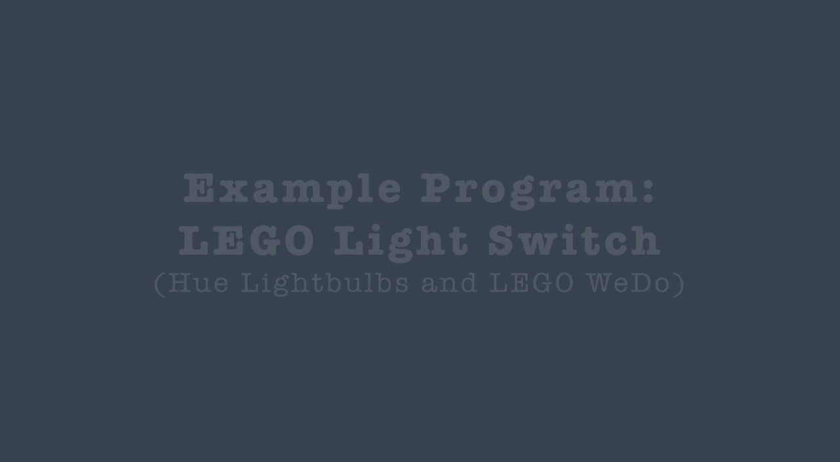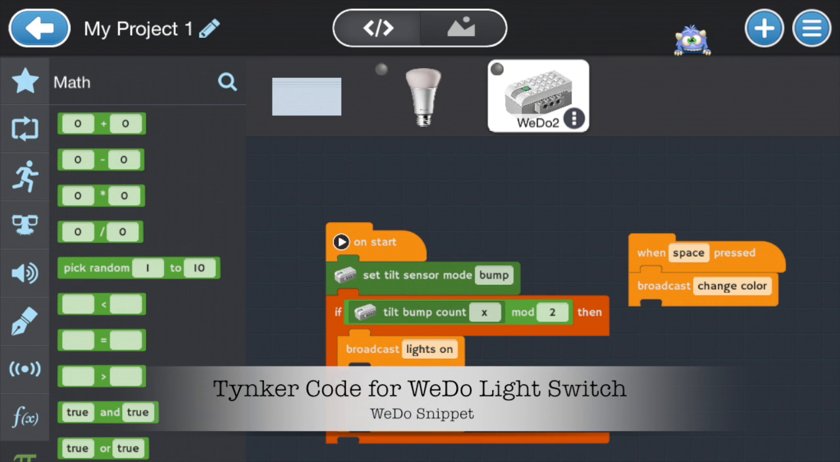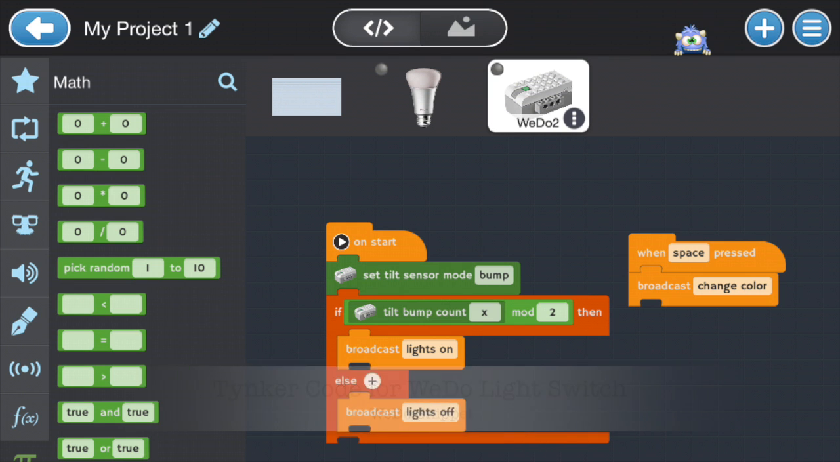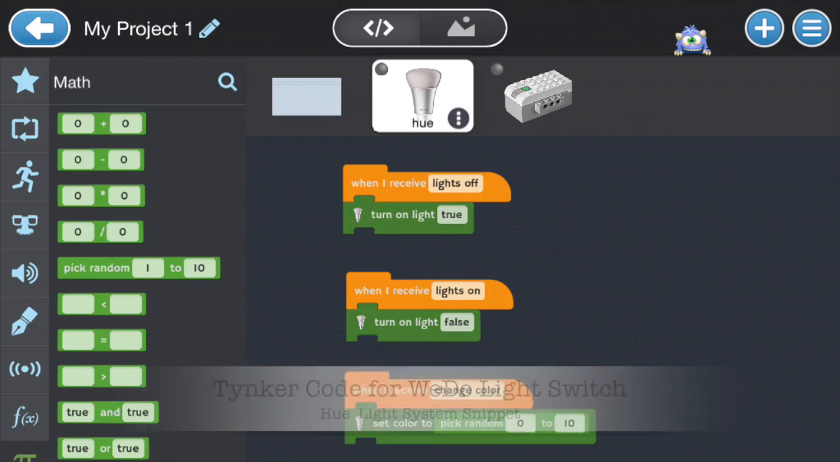In this example, the WeDo acts as a light switch. A code snippet is written for each device and a message is broadcast from one to the other. In this example, when the WeDo is tilted forward, a message is broadcast to the code snippet for the Hue bridge, telling the bridge to turn the lights on. When the WeDo is tilted backwards, a message is broadcast telling the Hue bridge to turn the lights off. When the WeDo button is pressed, a message is broadcast to the Hue bridge telling the lights to change to a random color.